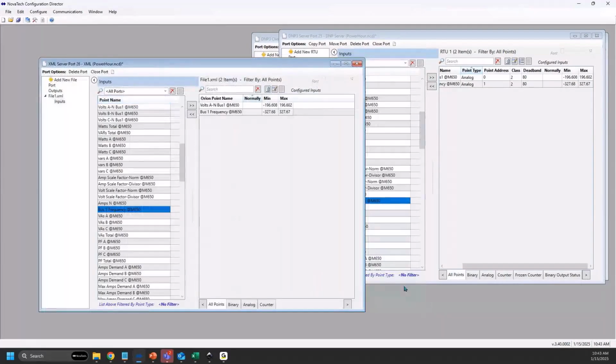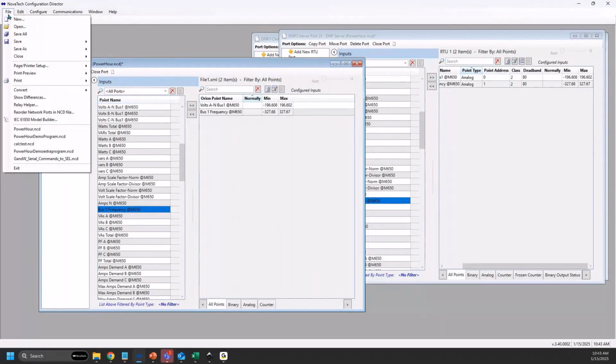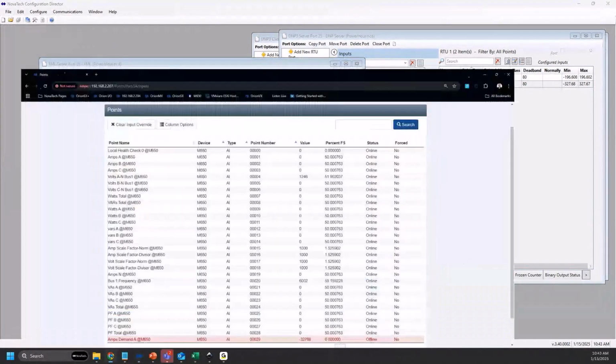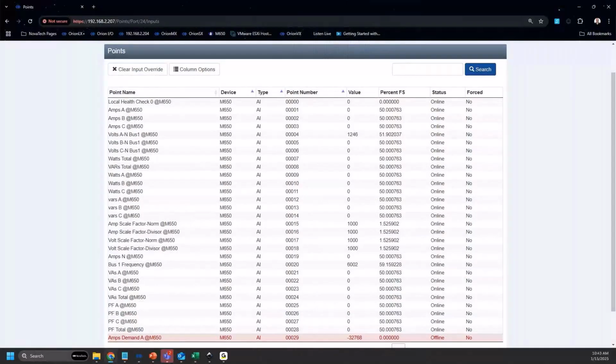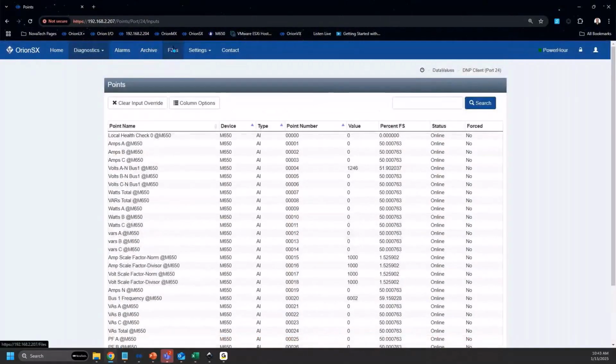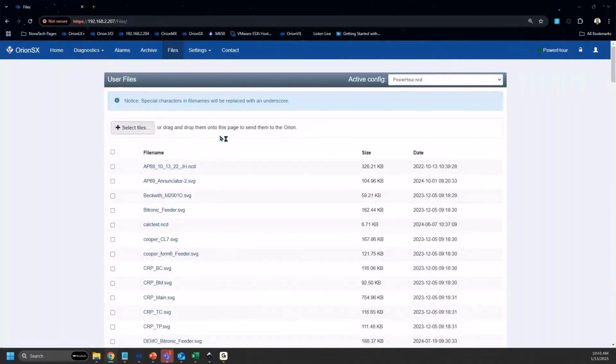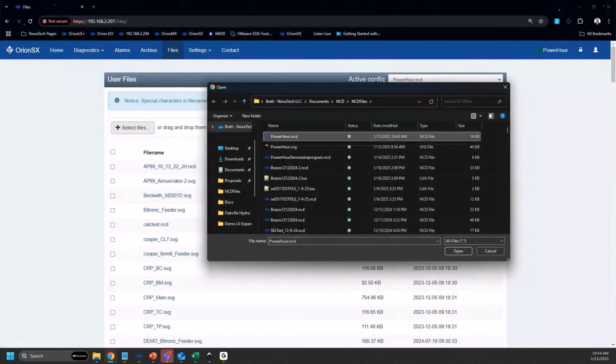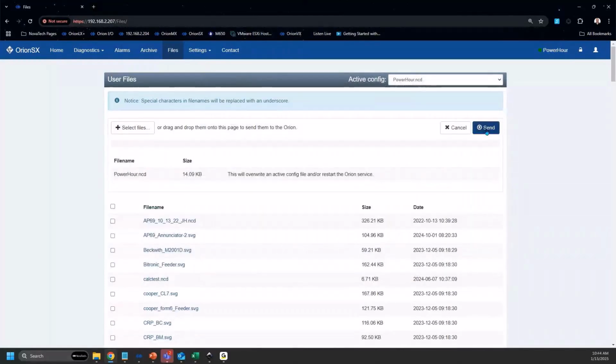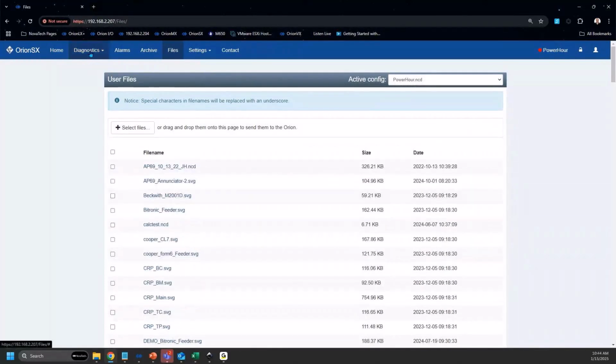So now that that's finished, I'm going to go ahead and save the program. And we're going to jump over to the web UI real quick. Again, Orion SX. So now that I've made changes to that file, we'll jump back over here. We will select it from the list and we will send it back with the changes we just made to the Orion.